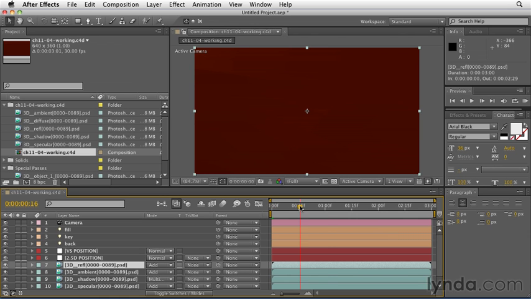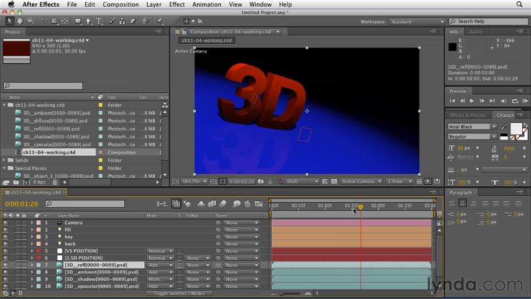So if I scrub through my animation, you can see there's my image, and here's the null objects moving in exactly the same way that the 2D type elements were in Cinema 4D. Now, you may have noticed that the rendering here in After Effects looks a lot darker than it does in Cinema 4D. And there's a very important reason for that.